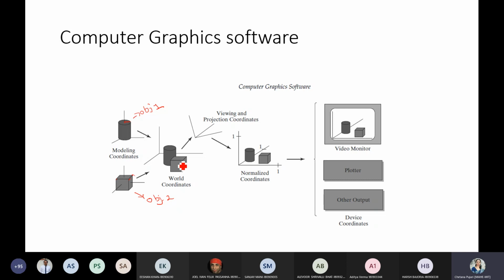In this case, we are going to place two objects. While placing, you have to see what the orientation of the object is. If you want to do a little bit of transformation, you need to do that, so that you get the type of view you are expecting from that scene. Accordingly, you are going to do the transformation. Once that is done, we go to the next stage, which is viewing and projection coordinates.